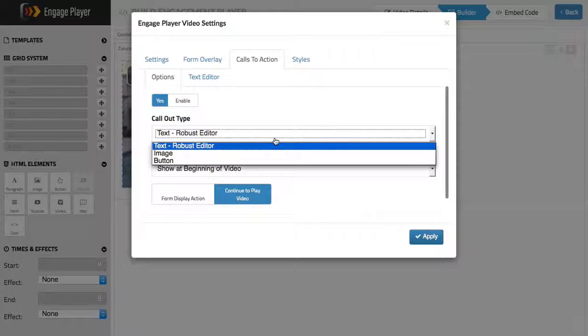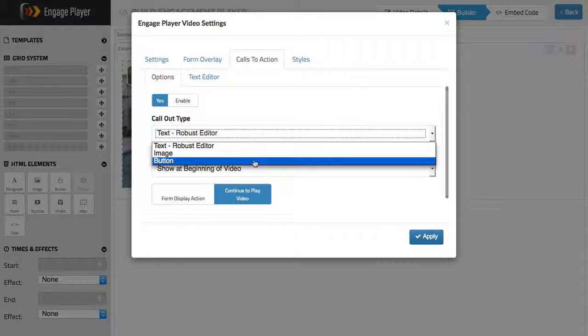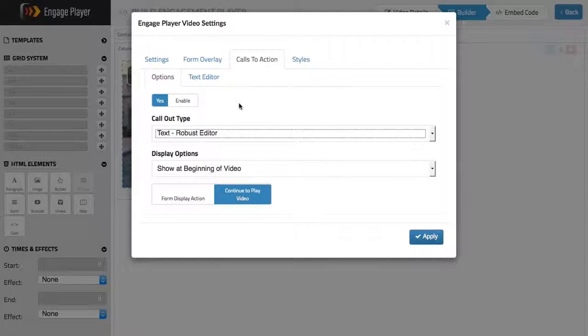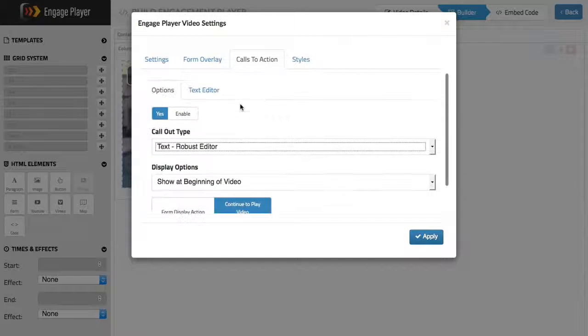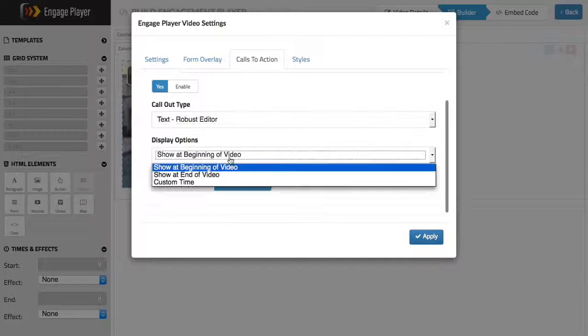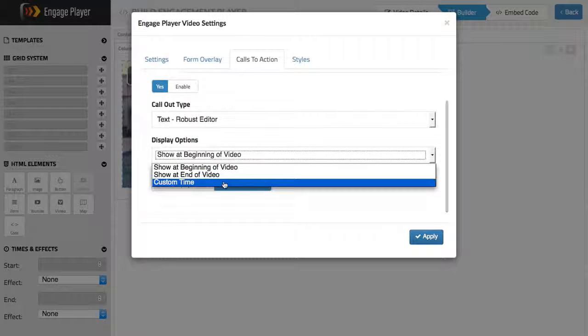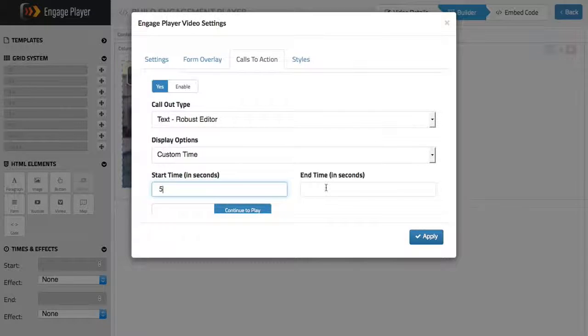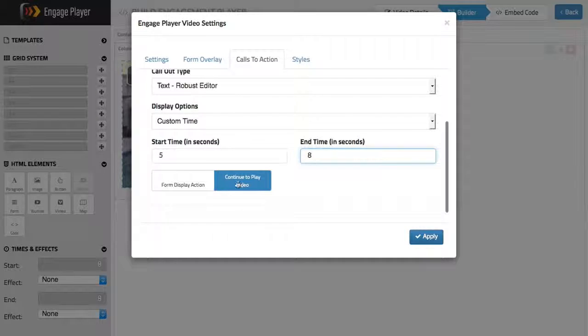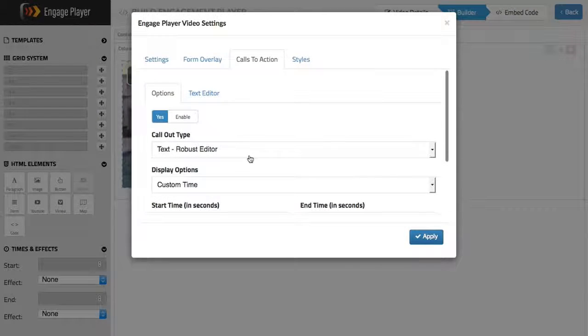We're going to basically have three types that you can use: the text, an image, or a button. With text, you'll see we have some basic options there to show at the beginning of the video, end of the video, or a custom time. And again, I'm just going to use the example here, and what you want it to do. So same setting there as whether you want the video to stop or if you want it to continue to play.